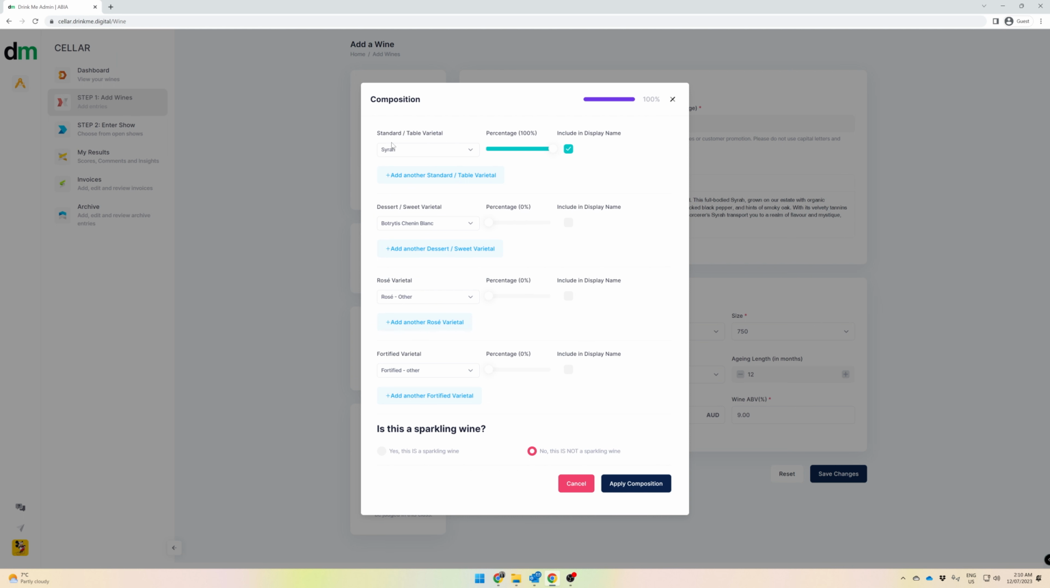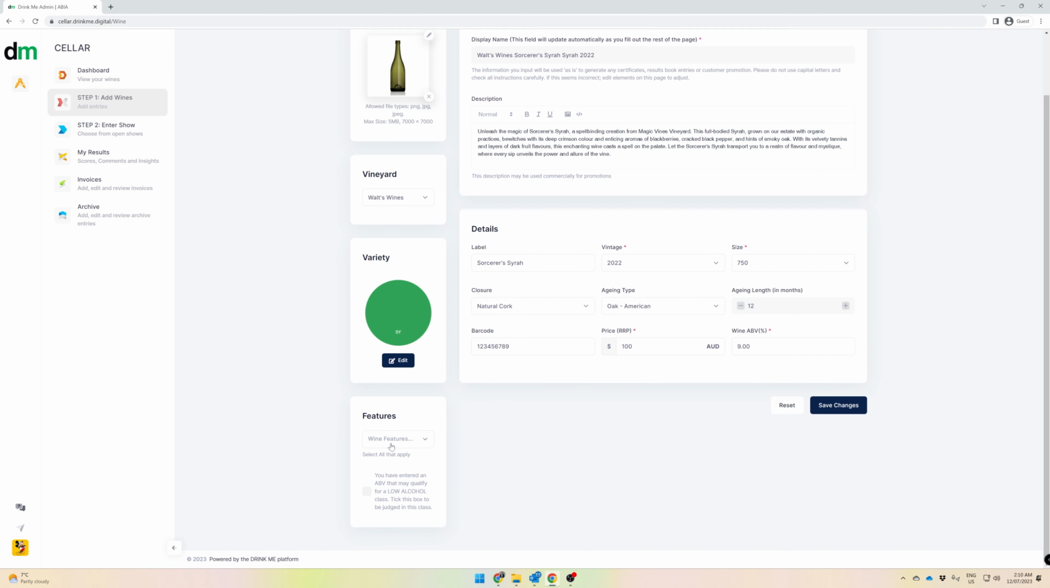If you'd like your varietal to appear in your display name, ensure that this box is ticked. Double check that your varietals are adding up to 100% and answer the question as to whether or not it is a sparkling wine. Then apply composition. We can now add in some wine features.